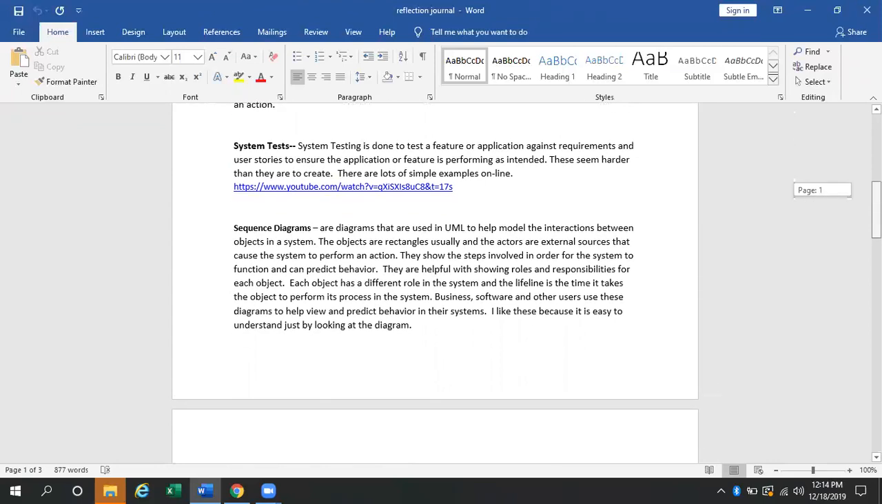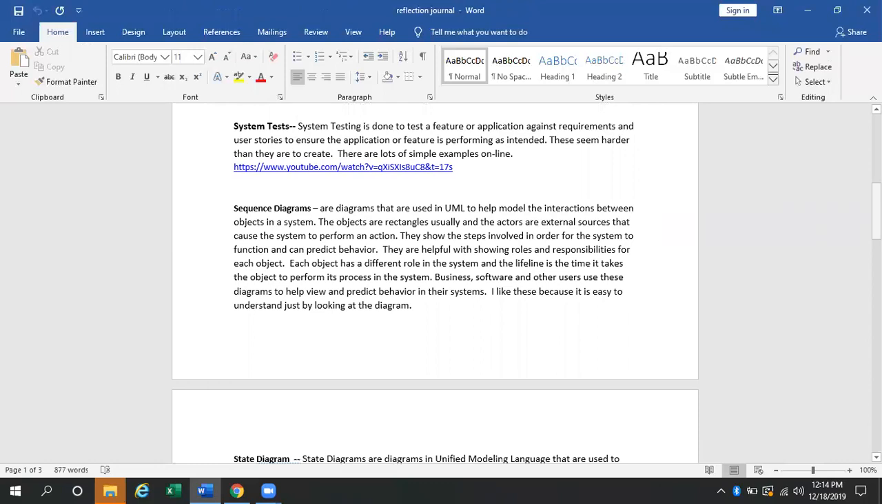And then the system tests are easier than I thought they would be. There are lots of examples online. Basically, it is done to test the feature against the user's story.